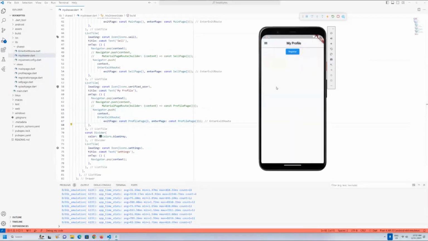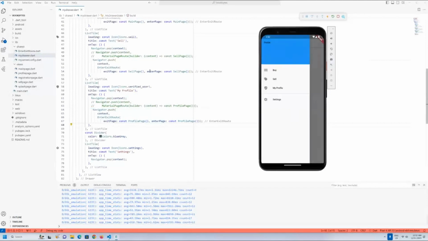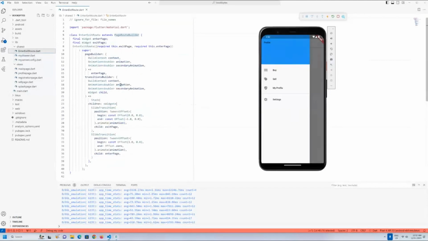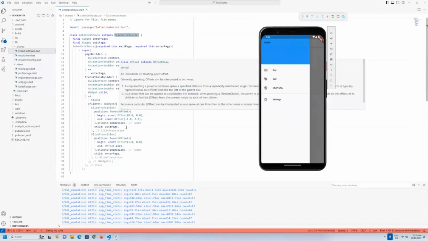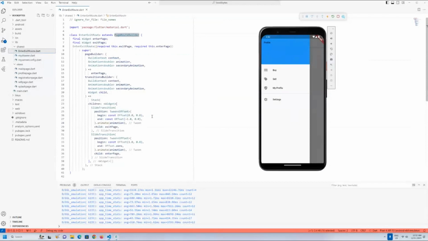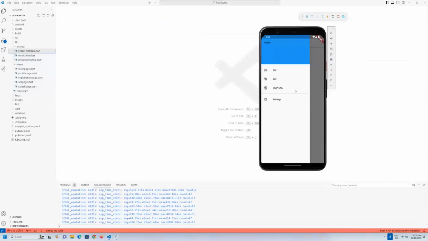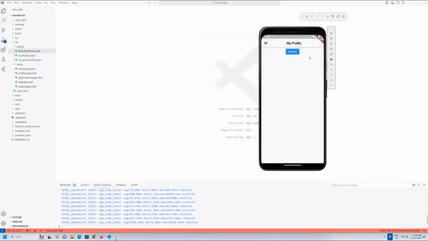Okay, so we want to move from one page to the other page with navigation. Actually, you can change the route mechanism or the animation here if you want to, like from left to right or right to left, top to bottom, bottom to up. That can be changed here. All right, so that's basically just a basic navigation for the app.